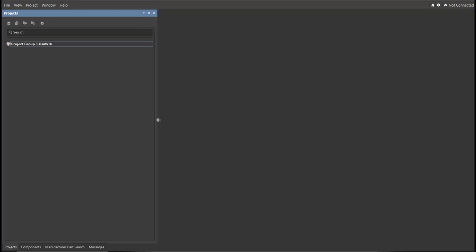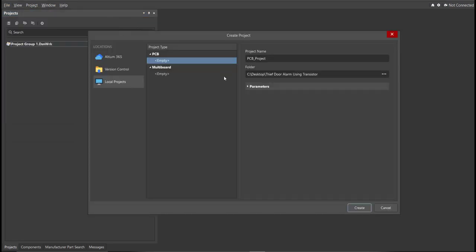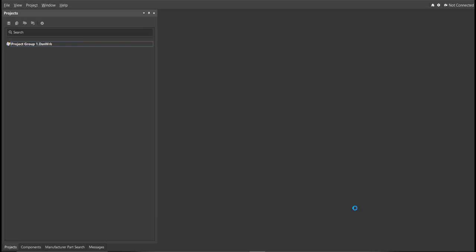First, you should have a PCB project file. In order to have a PCB project file, click on File, New, then Project. Then, you can set here the project name and the folder in which you want to save your project. So for this case, let's put thief door alarm using transistor in the project name. Then click Create.